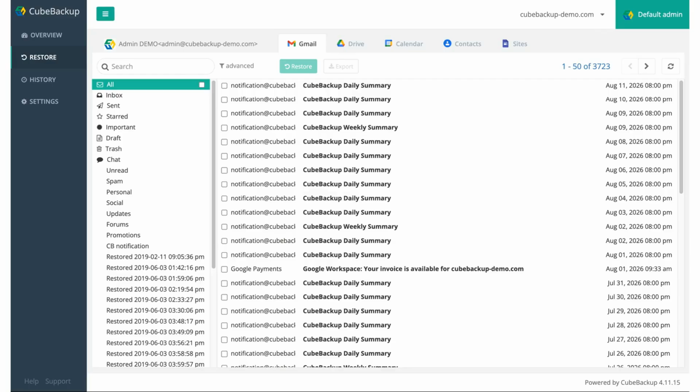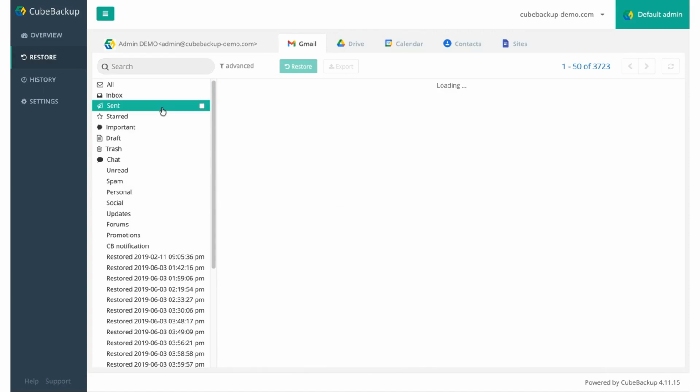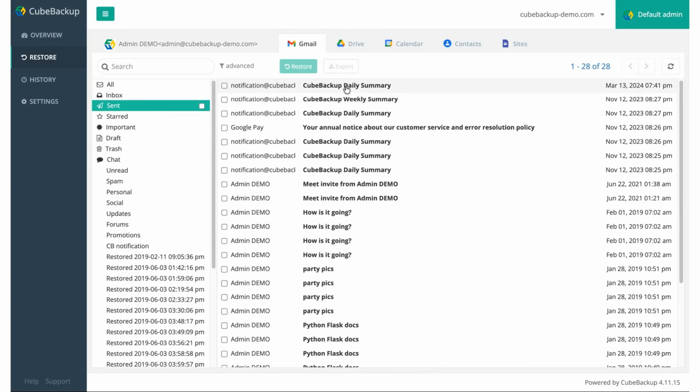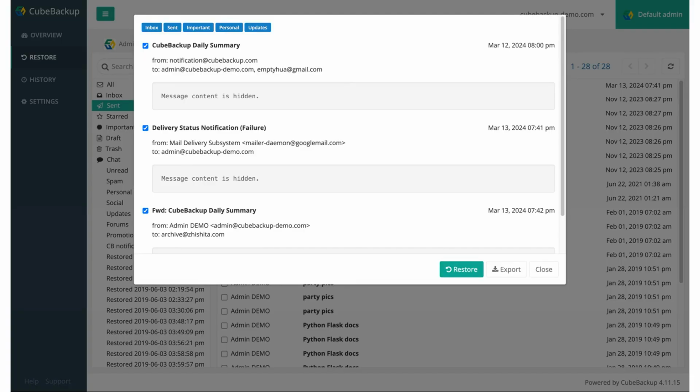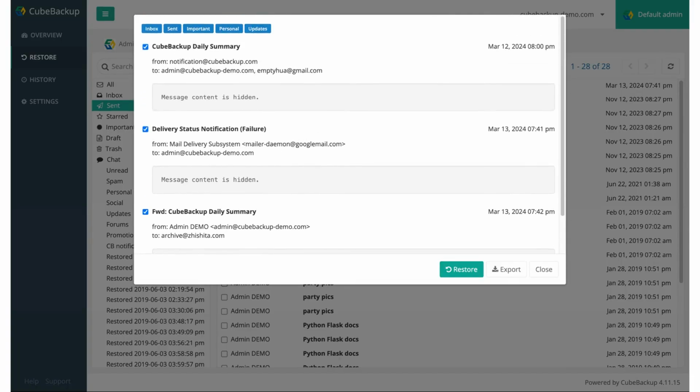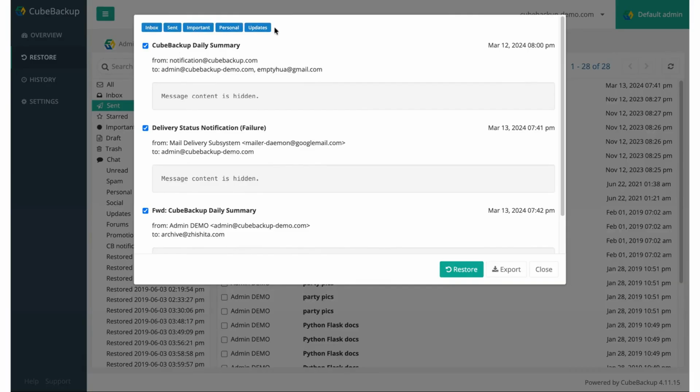Let's start with Gmail. All protected email messages are displayed here. The labels associated with the backup appear in the panel on the left, and the messages associated with the selected label are shown in the main area. When we open an email thread, CubeBackup displays every message in the conversation. We can also see the labels attached to the thread at the top. These labels can be recovered together with the original messages, helping preserve the way the mailbox was organized before the data was lost or deleted.